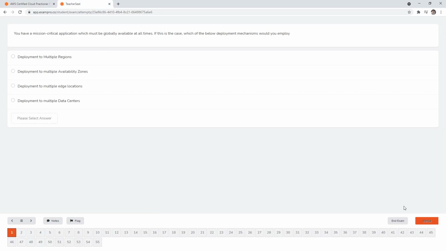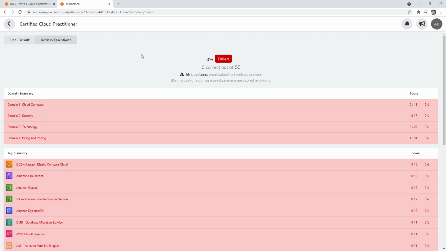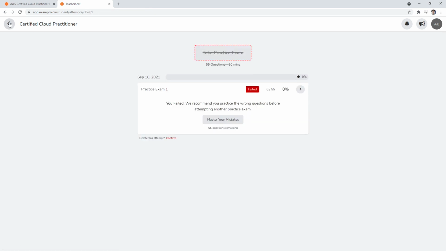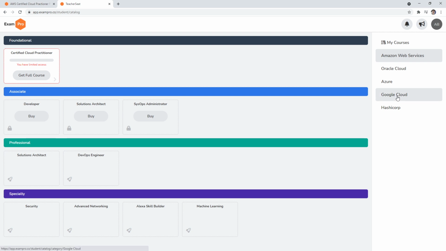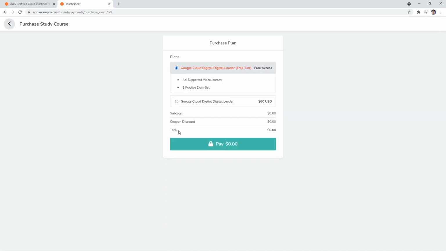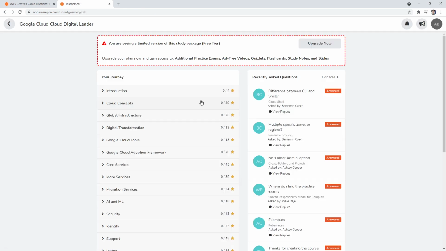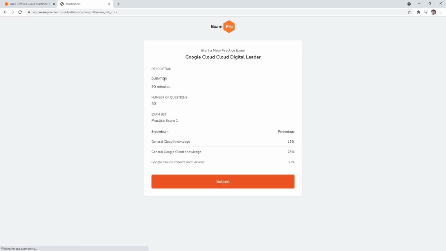And once you have one, you can go get them all. So if you've unlocked the free tier for the CCP, you can go over to the Google Cloud Digital Leader. And if you want to unlock that one as well, I'm going to go here. Scroll on down, and there is your full free practice exam. So there you go.